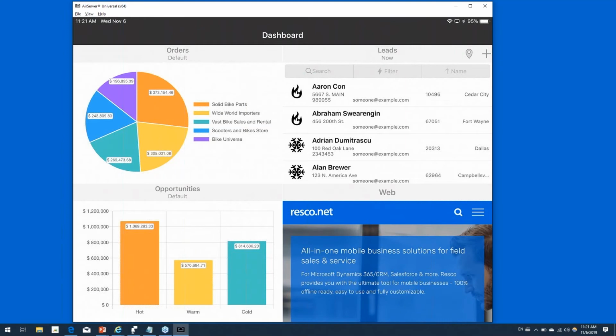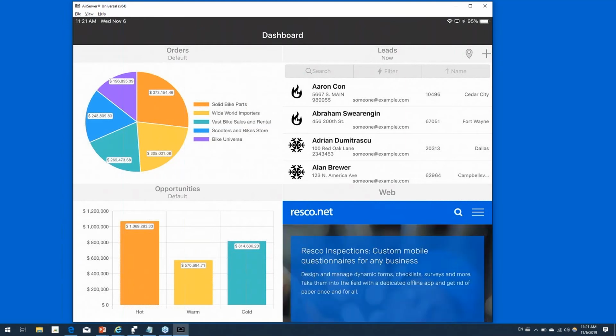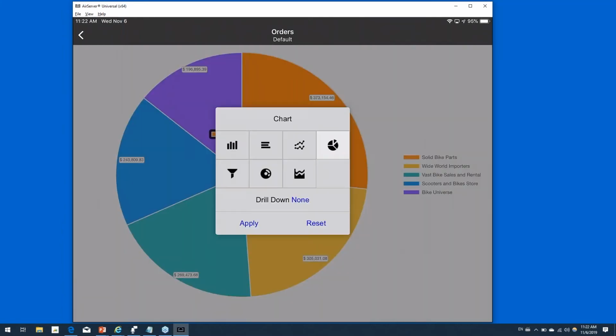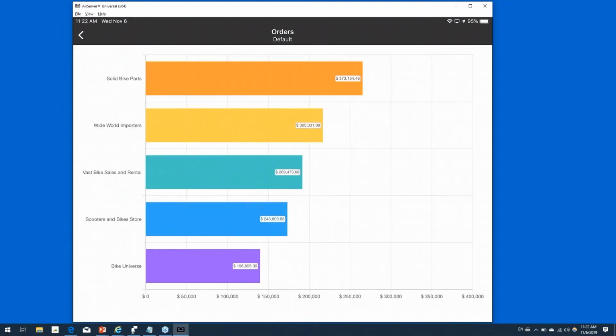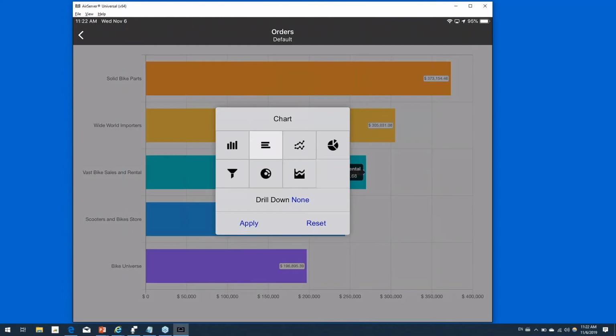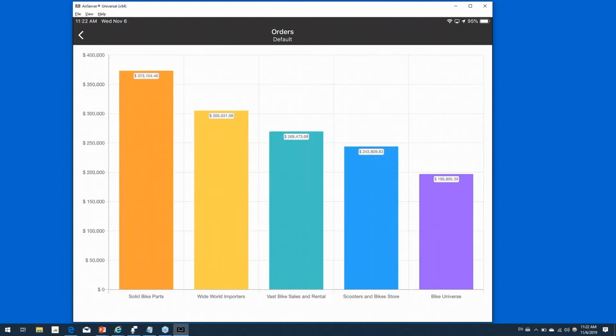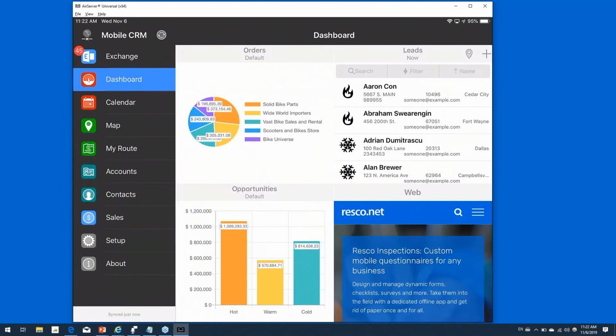If I want to have a closer look at any of those parts, I can simply double tap on the upper panel. For example, let's bring up orders. So I double tap on the orders panel, and here I can see it in a full screen view. I can change the type of the graph by simply clicking on it, and it automatically changes based on the setting, as you can see here. And just by going back, I exit this mode and I see the original view again.